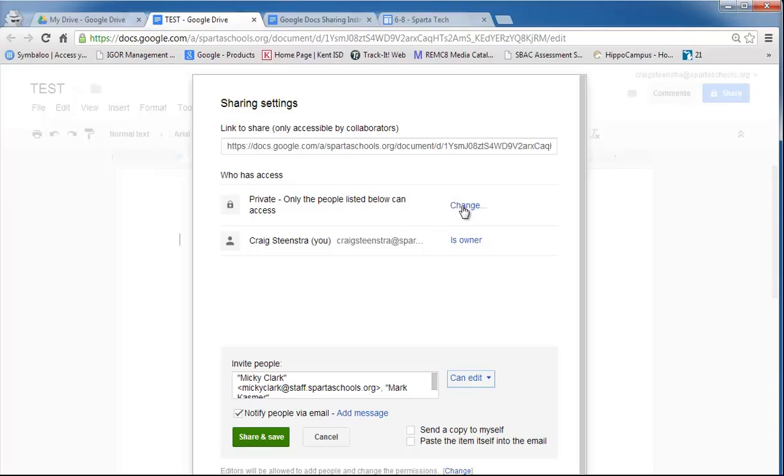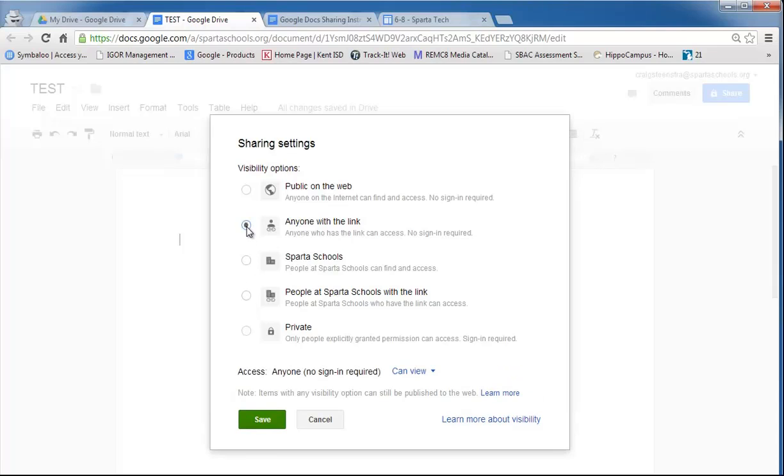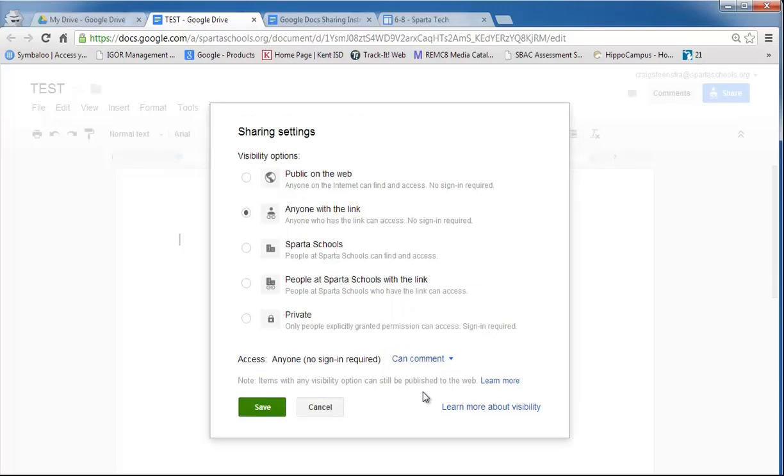You can also set the settings up here. If you click Change, choose anyone with one of these options. So if you want to make it very public, you choose anyone with a link can comment. Then that student could share the link with anyone and get comments.